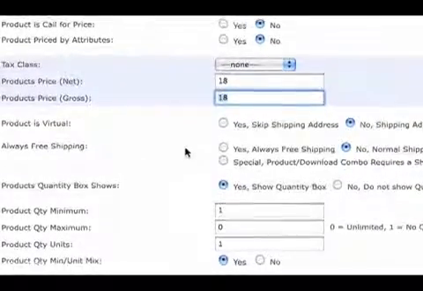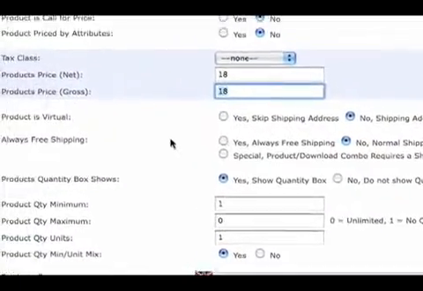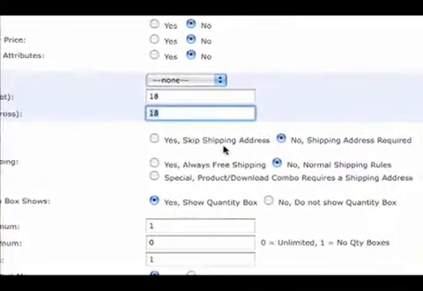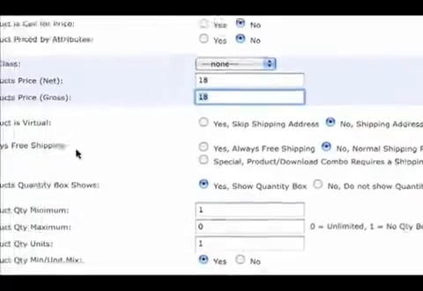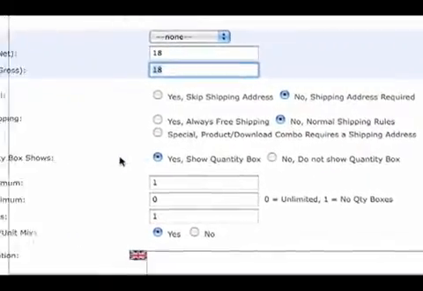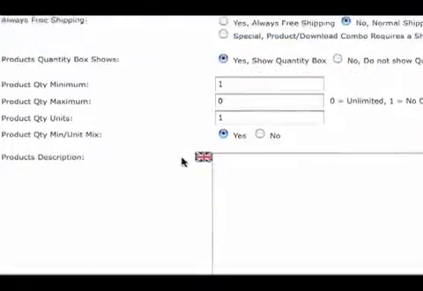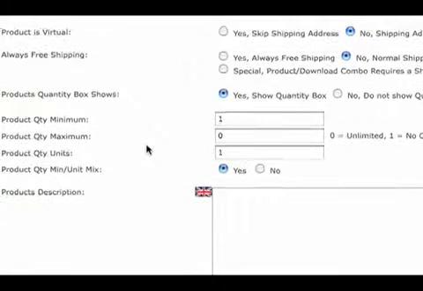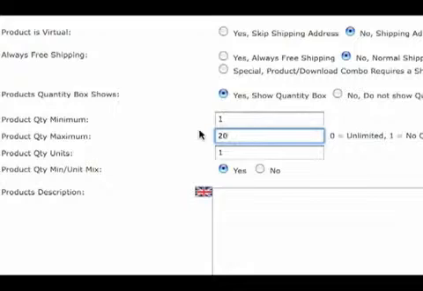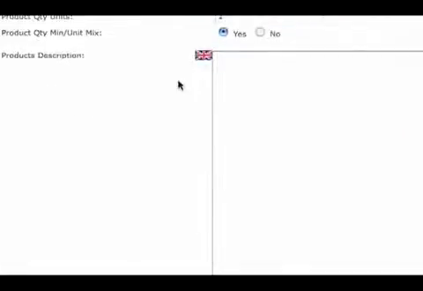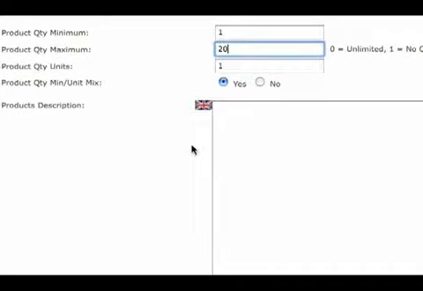If your product is virtual, that means it's either an ebook or a subscription, you can say yes and skip the shipping address. But for most people, it's going to be no. Shipping address required, always free shipping, no, normal shipping rules. And so basically, yes, show quantity box, you want to leave these things alone. Product quantity minimum is one in order for them to purchase it. If you have a finite amount of a certain product that a person can buy without contacting you, you can put a maximum in the box and say, I don't want anyone to be able to order more than 20 of these off of my store. And then product quantity units is generally one. Okay, so you feel safe to leave all those settings alone.